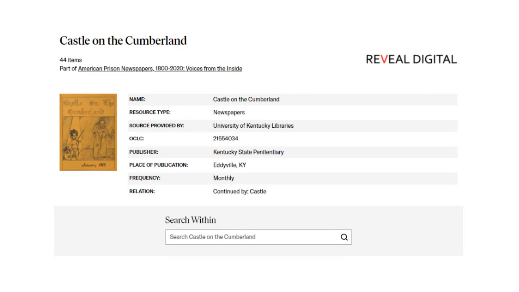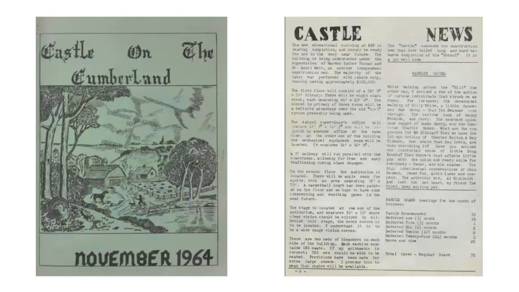And one of the things that they have in there is called Castle on Cumberland, which was uploaded from the University of Kentucky's collection. I'm not sure if it is still published, but it was a prison newspaper from the Kentucky State Penitentiary in Eddyville. And they've got several issues, and you can kind of look through them. It's kind of interesting to see, we have some of these actually in KDLA's collection as well. This one just happens to be from UK.